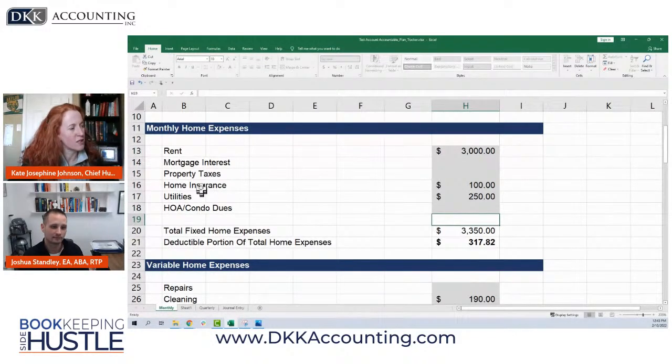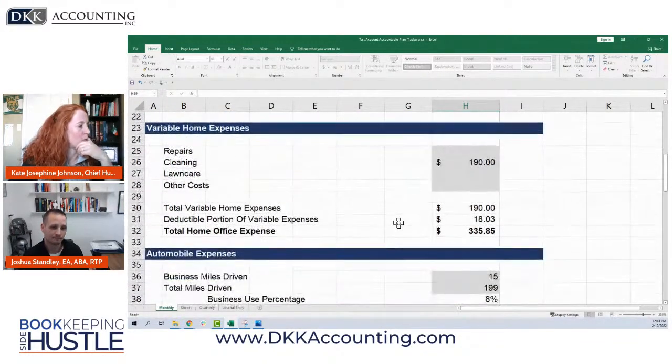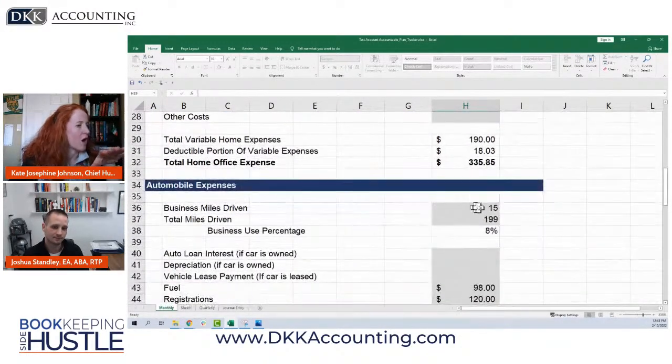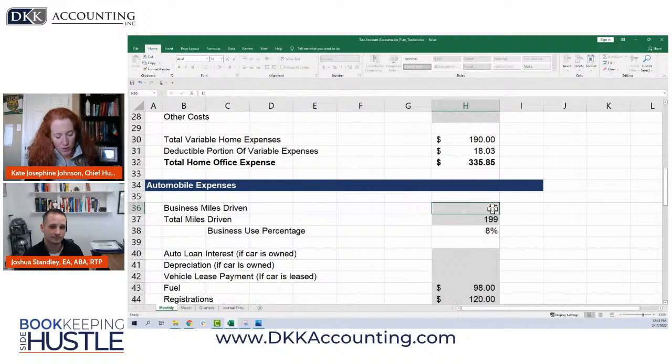So in this particular example, y'all, we're not claiming depreciation for the homes. Okay, we can say his cleaning's the same. All right, business miles driven. I'm going to really jack this one up because he says he drives all over Southern California. Now, he has to own the vehicle personally. He owns the vehicle personally.